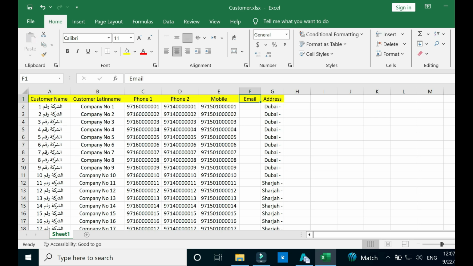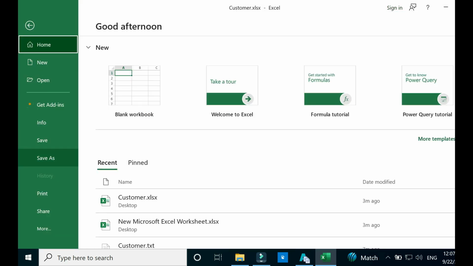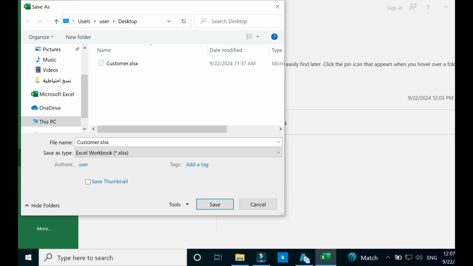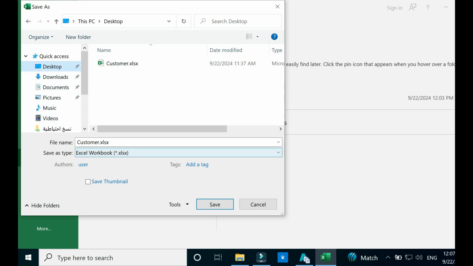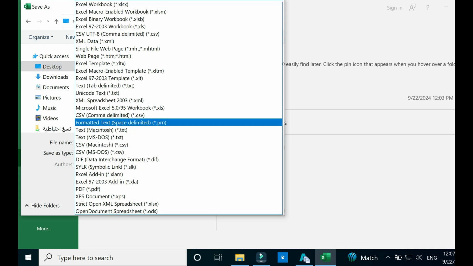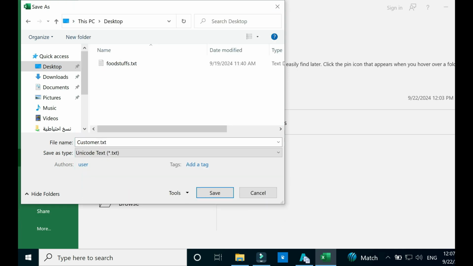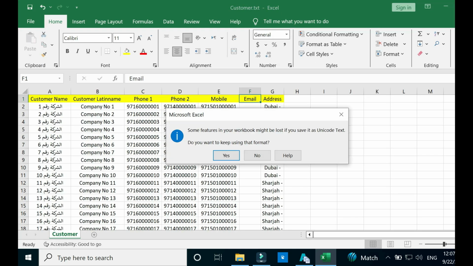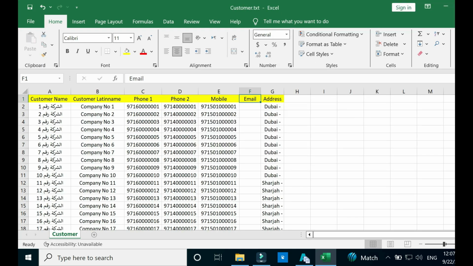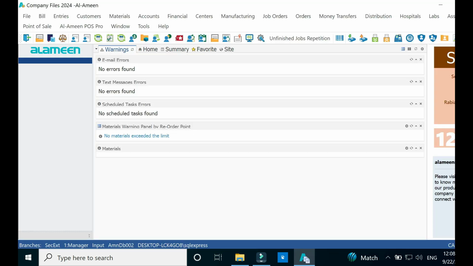For example, we have an Excel file that contains customer data such as the customer's name, Latin name, contact numbers and address. To import this file, you must first save it as a text file by clicking on File, then Save As. Choose where to save the file, for example, the computer desktop. Change the file extension to text, for example Unicode text. After saving the Excel file in text format, make sure to close the Excel file before starting the import process.